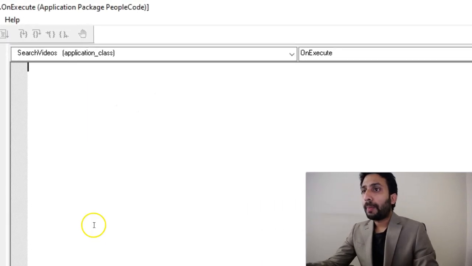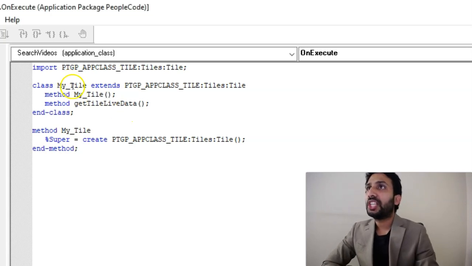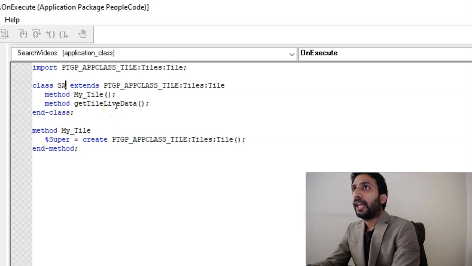Now I'm going to copy paste the base app class from PeopleBooks. I have copied the 3 snippets I showed you before from that PeopleBooks URL. Alright, let's change the name of our class. I believe the name of our class is search videos.